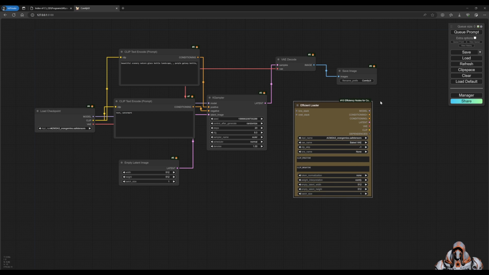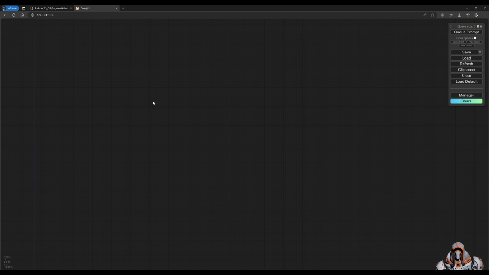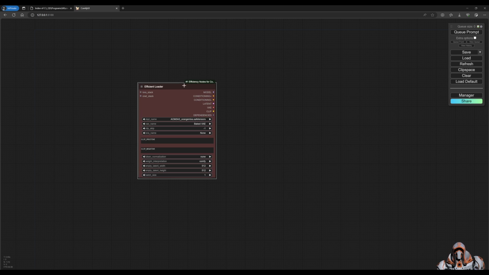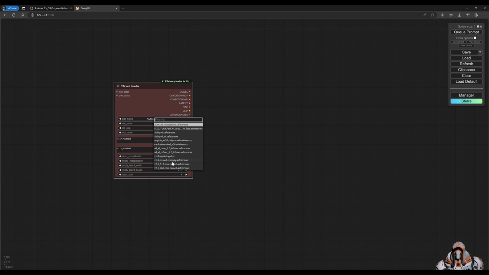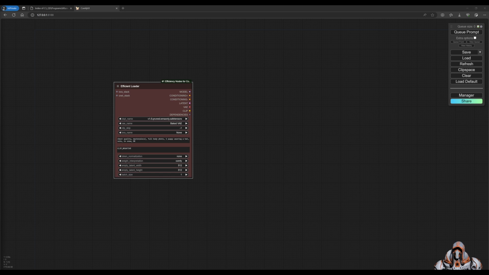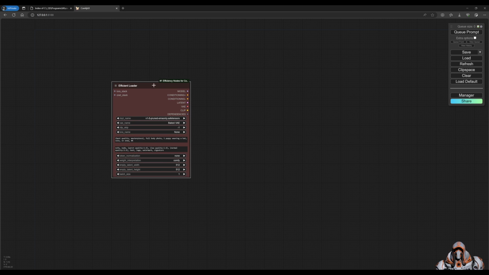All right, so let's go ahead and start to do some XY plotting. First one is the efficiency nodes. So let's clear this up. And of course, you can double click and search, or you can use the menu. But I'm going to use the menu just to show you where everything is. So I click on efficiency nodes, loaders, efficiency loader. This is the loader for our checkpoint and our positive prompt and negative prompt. Got a bit tongue-tied there.